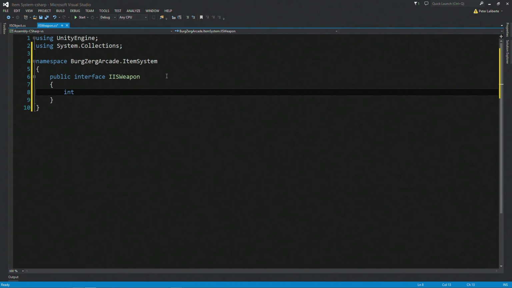Have it return an int, and I'm going to call it min damage. Now, I already know that I want some weapons to basically have a static amount of damage to do. Like I said, every time you swing, it always does 5. But I know later on I want to be able to create weapons that have a variable damage range, so maybe 4 to 6. So the average comes out to be 5, but every so often it does a bit more and a bit less.